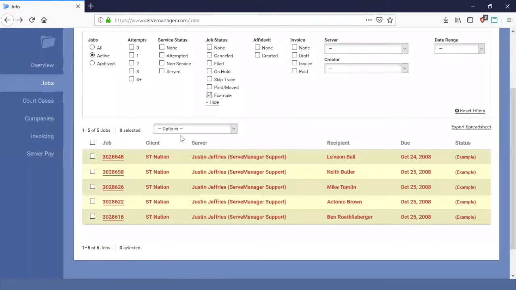Mass attempts work both on the desktop and the mobile site, and both allow you to choose the jobs. And then also ServeManager is pretty smart. ServeManager can actually identify attempts that have another job listed at that address. And I'm going to show you that in just a second. First, let's see how we can choose these jobs and record an attempt.